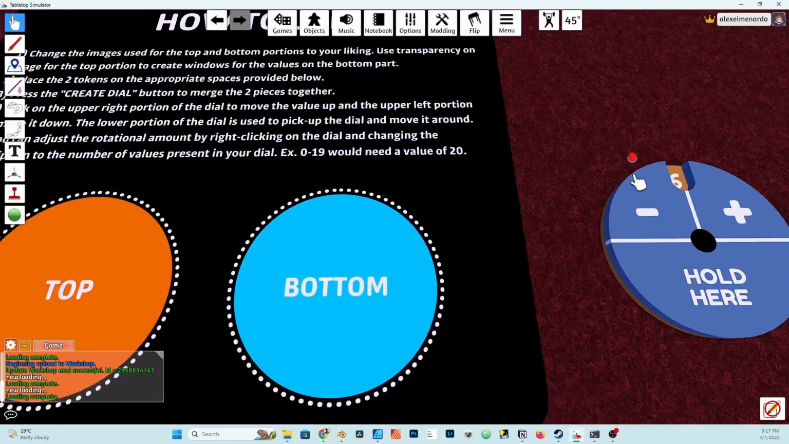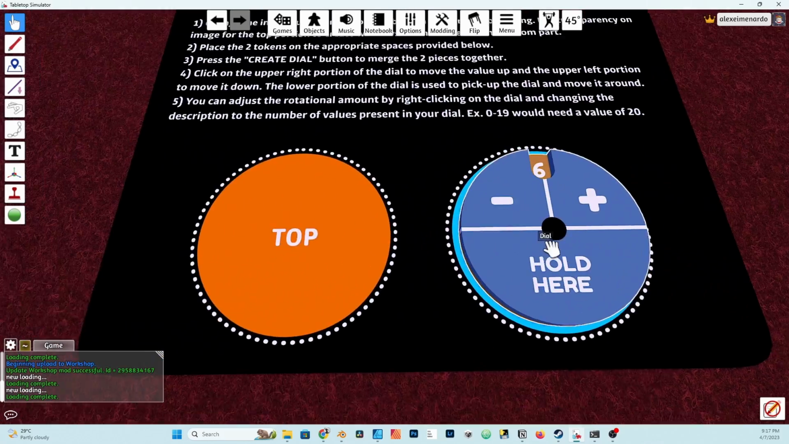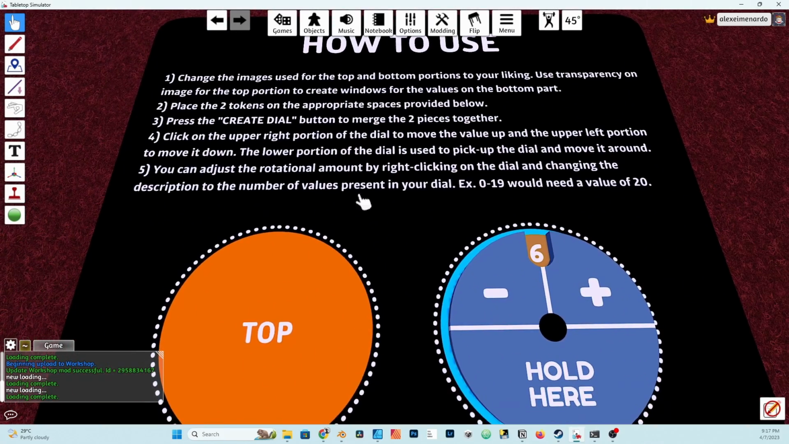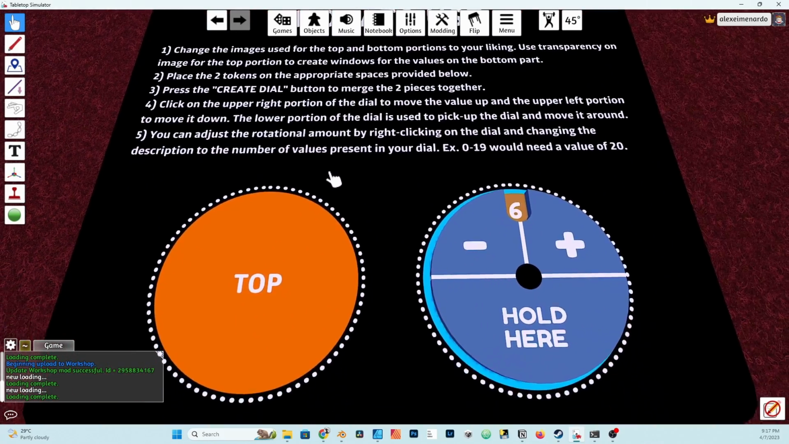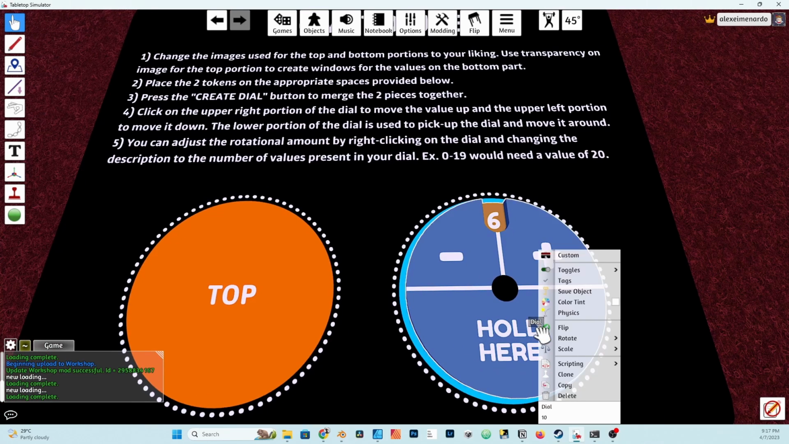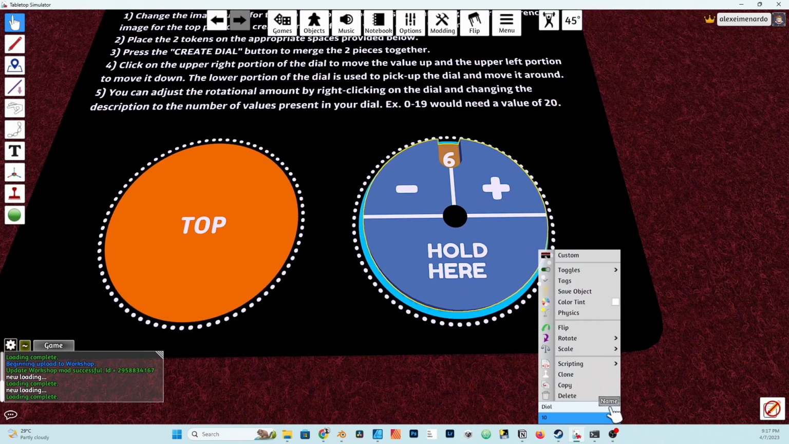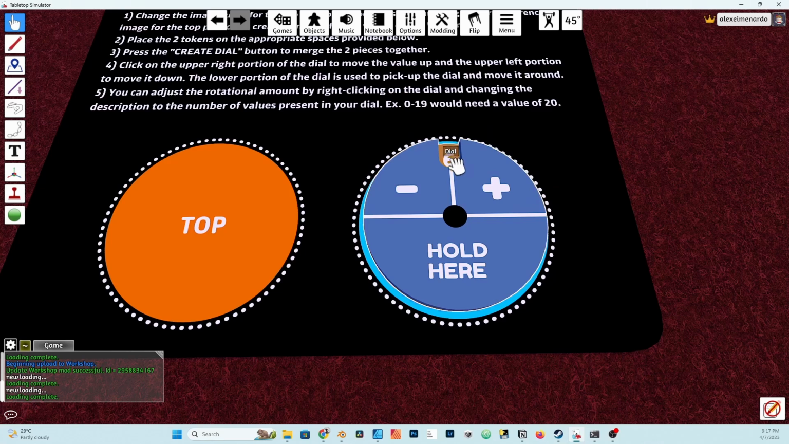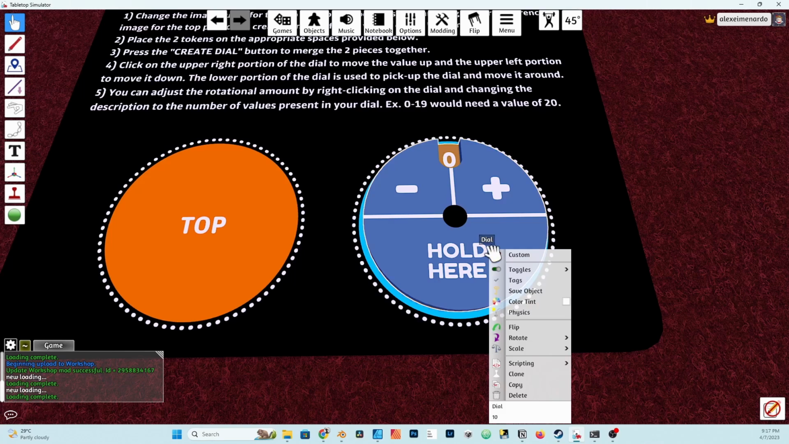And then of course the other thing that needs to be mentioned about the functionality of this dial is you can adjust the rotation amount by right-clicking on the dial right here. Then you'll see that the description of that particular component has a number. The number refers to the number of values in your dial. So this one goes from 0 to 9, which would mean it has 10 values. So that's why it's 10.